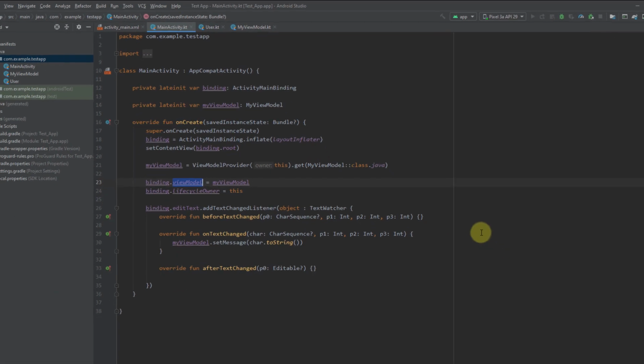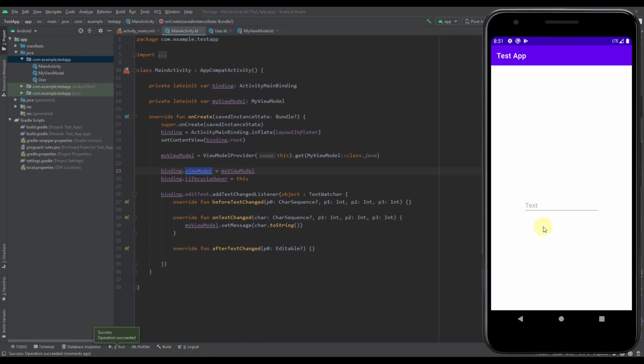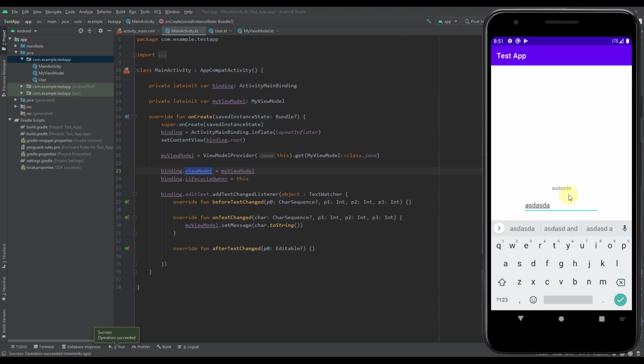And now let's run our app. Everything should work just fine as before. Now when we start typing here, we should be able to see the text in our text view. As you can see, it works perfectly fine. And now we are observing that live data object directly from our layout file.